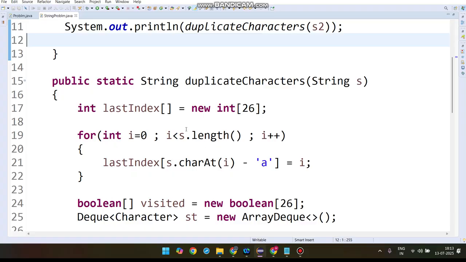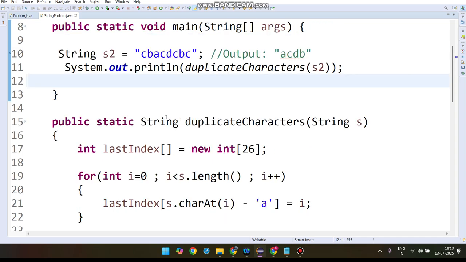Basically, what we have done here is define one integer array, last index. Our main motive is to find, for each character that has duplicates, the last index of that character. Suppose 0 1 2 3 4 5 6 7, so C is coming at the 7th index, so this is the last index of C. That is what we are trying to store in this last index array, and we have taken size 26, since there are 26 characters.